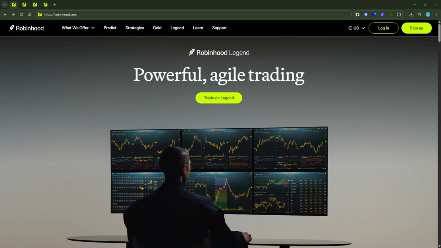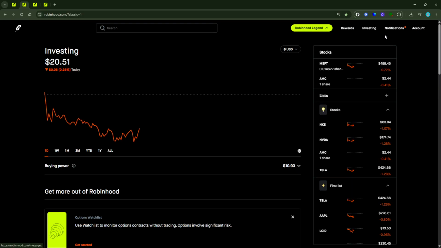First, let's get started by heading over to robinhood.com on your preferred web browser. Once the page loads, go ahead and log in to your account using your secure credentials. If you haven't set up your account yet, make sure to register and verify your identity before continuing. Now that you're logged in, you'll see your dashboard with your portfolio overview and current holdings.